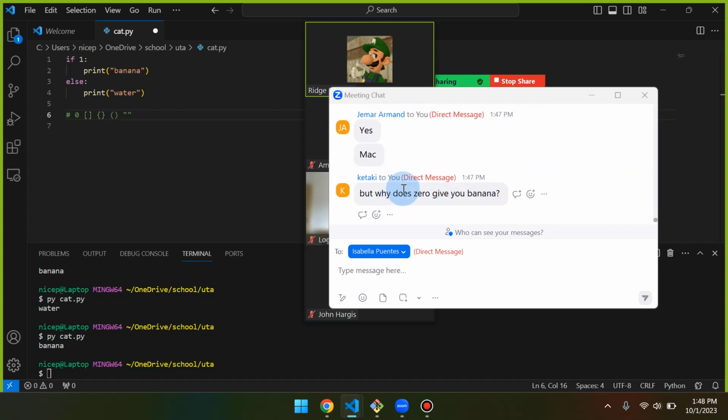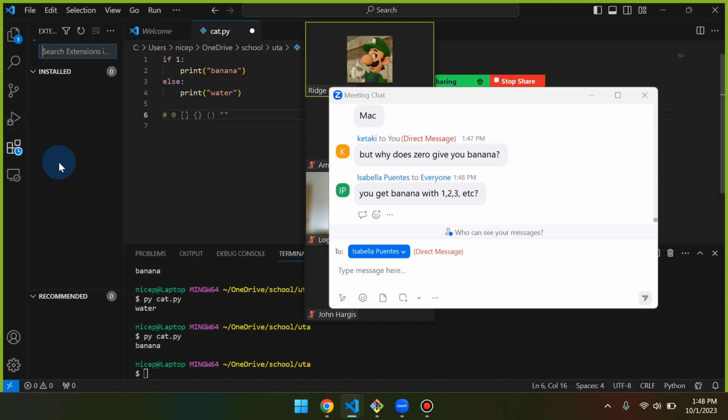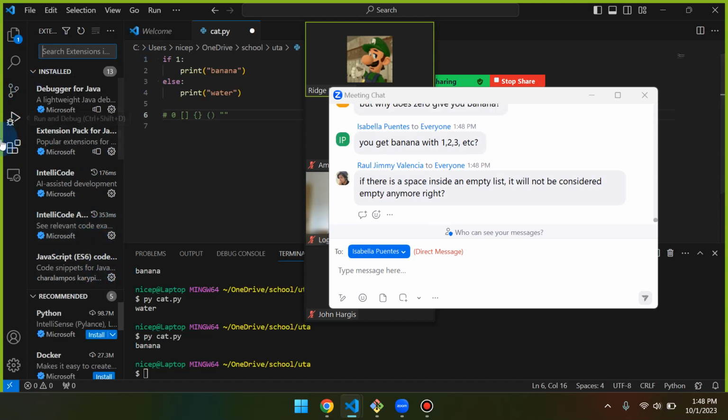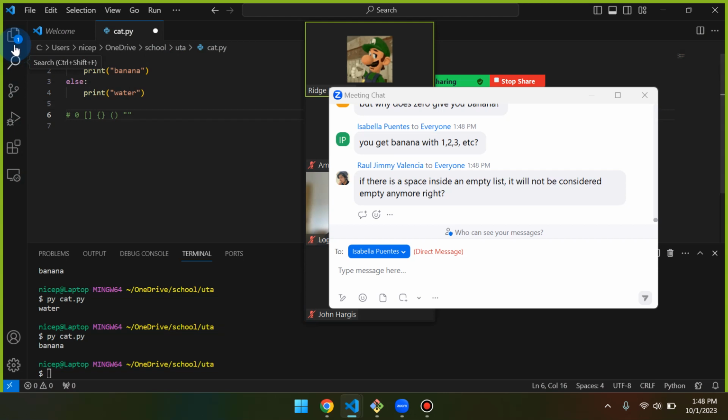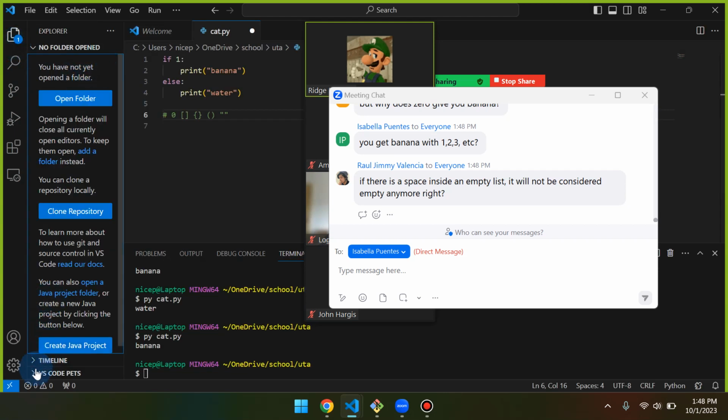I would recommend everybody downloads Visual Studio Code because it is the coolest and everybody uses it. Also, where are my extensions at? Oopsies. Also, you can have VS Code pets. So you can have this little cat down here while you code.